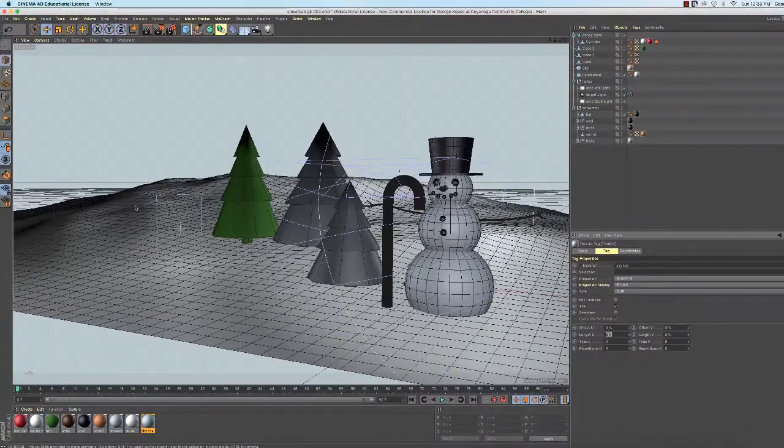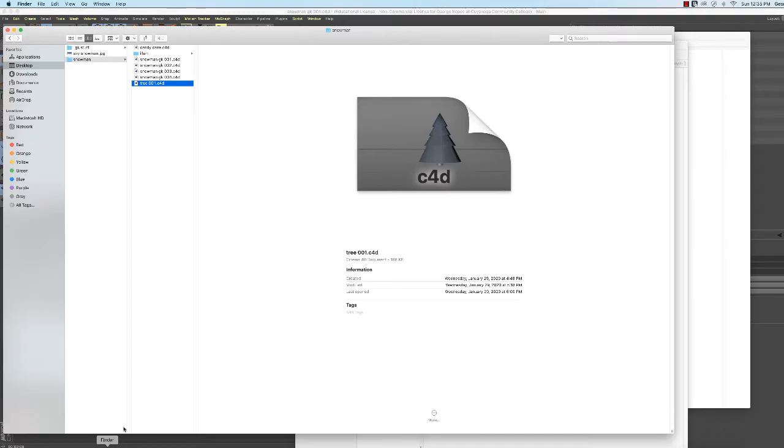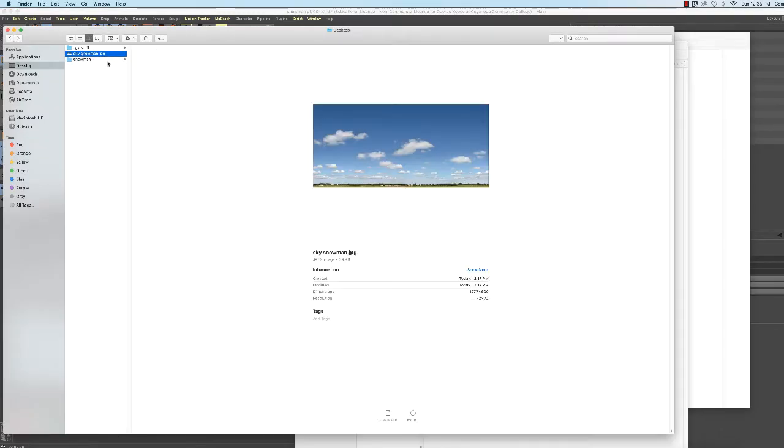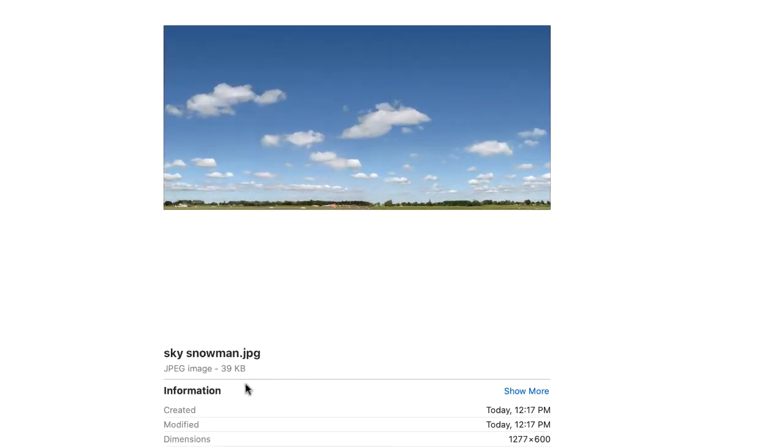Now we're ready to apply an image to our sky object, and I demonstrated the general process in the previous video. So first of all, I went on the internet and I got this image of a sky, and I renamed it skysnowman.jpg. The dimensions of this thing are 1277 by 600 pixels, so find something relatively large.